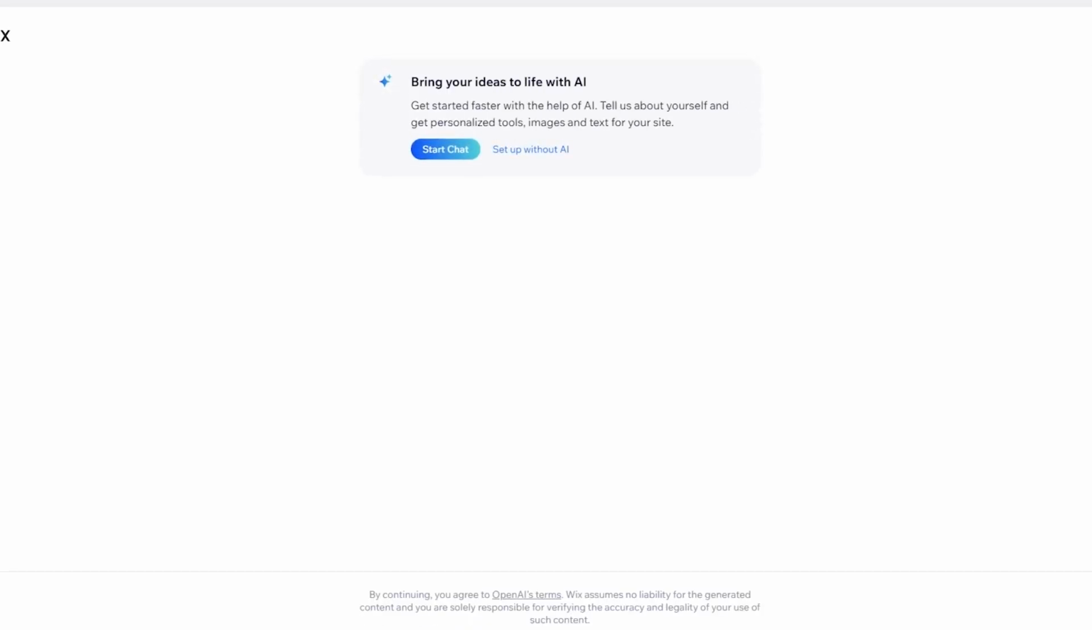So here, as you can see, it says bring your ideas to life with AI. You can obviously go ahead and start creating something that you want using AI. Okay, that's doable if you want to do that. But I prefer to set up my website without AI. I prefer to create my website by my own means, if you know what I mean. So once we do that, it's going to load us in over here.